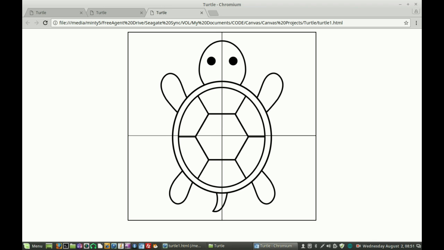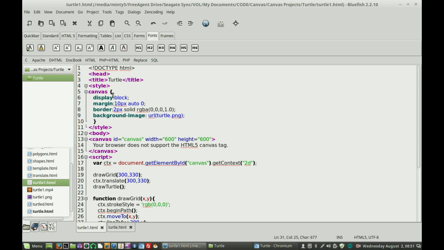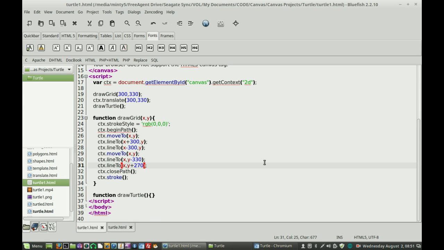This is the script, so the top is still the same, all the way down to there is the same, and the bits that have been added are two functions, draw grid and draw turtle, and in between those is the translate. So what happens is we draw the grid and we pass these two numbers. So 300 to 330 goes into the function draw grid.